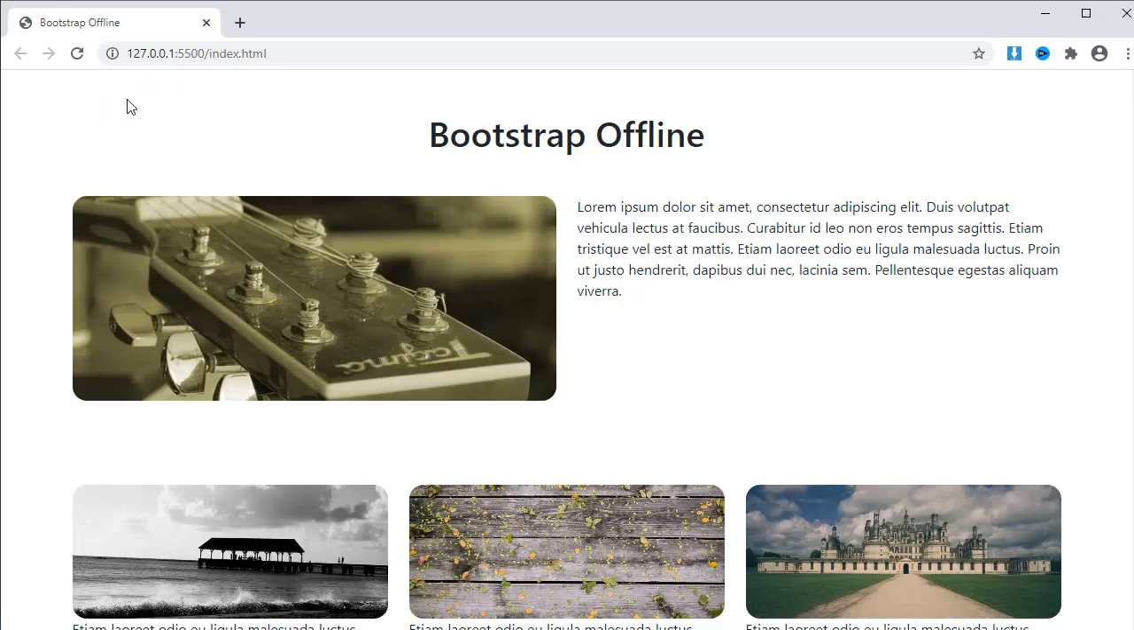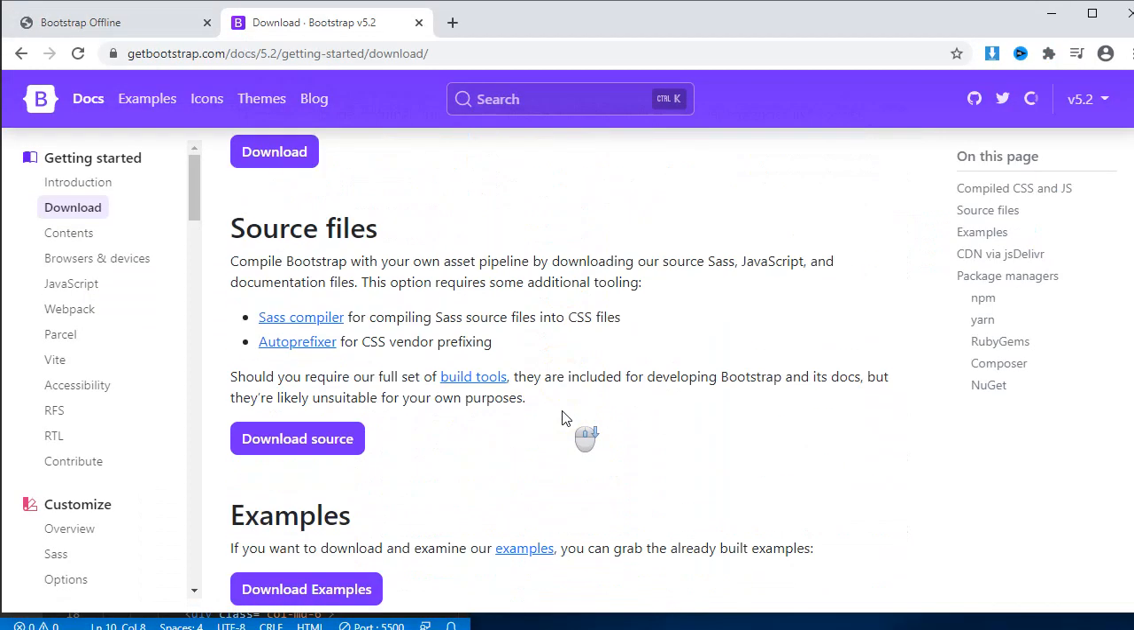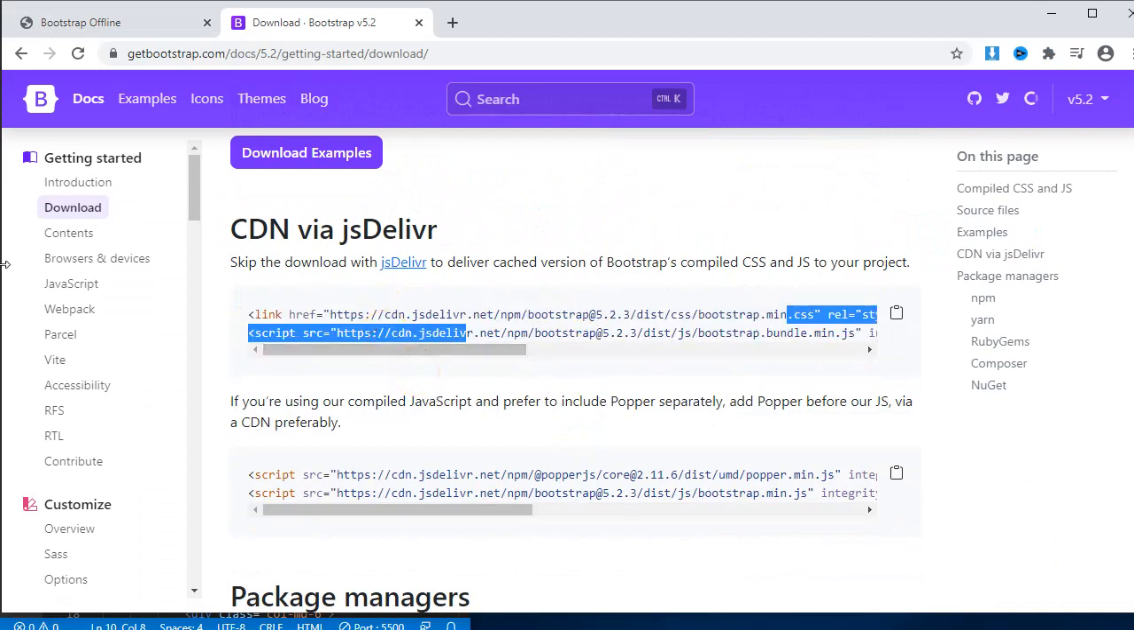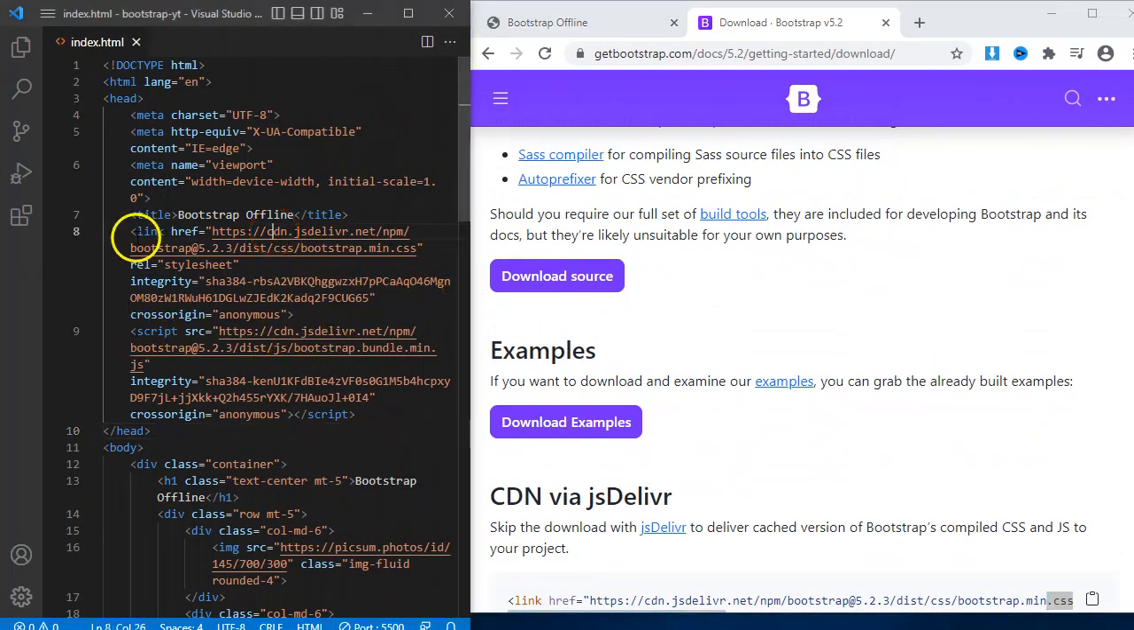The simplest way you can import Bootstrap into your project is by CDN, short for Content Delivery Network. All you need to do is to just copy this link on the Bootstrap website and paste it in your project like I have done here. Now I can start applying Bootstrap styling on my website.